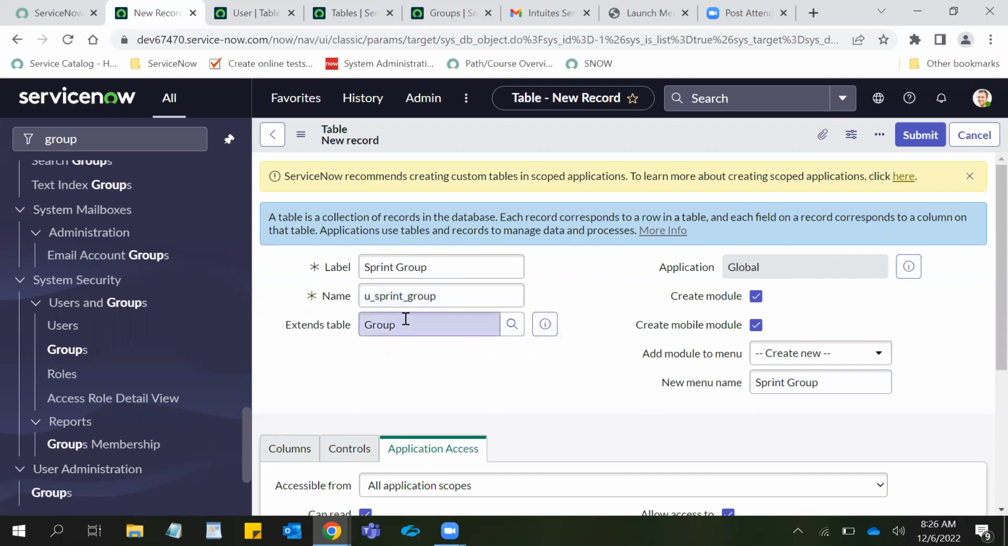Whereas for group, you could see it was sys underscore. So sys underscore means it is already created in ServiceNow by the system. That's how you identify the custom tables and the base tables, or core tables, which are created in ServiceNow. Now this new menu name is nothing but the application. Here you see system security, and here you see system mailbox.